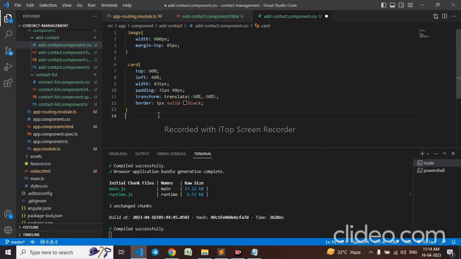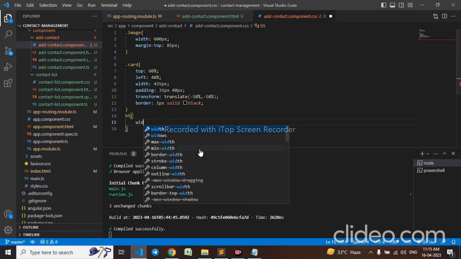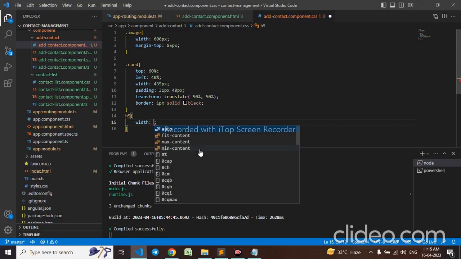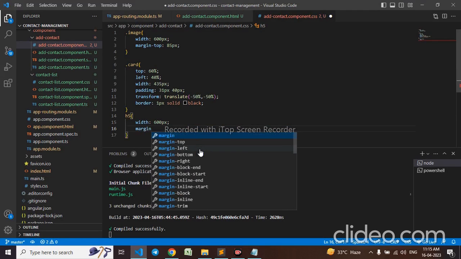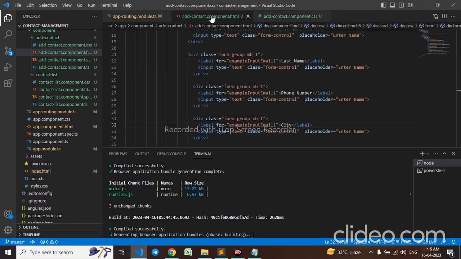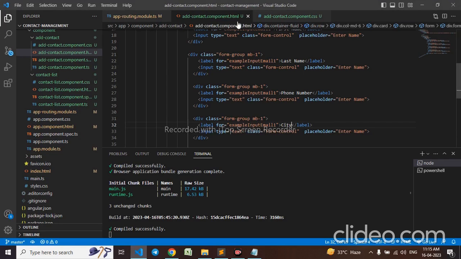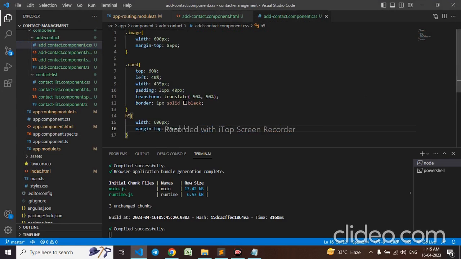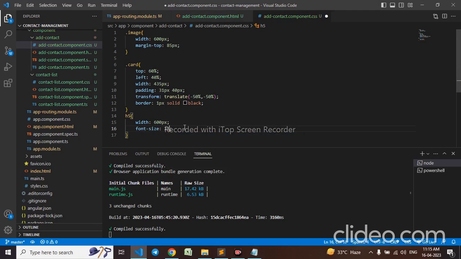H5 now for H5. H5 is basically our this one, add content. For that width let it be 600 pixel and margin top let it be 85 pixel. Okay, margin top I don't need. Let me go back. Font size only I'll increase because margin top is already given. Font size let it be 21 pixel.